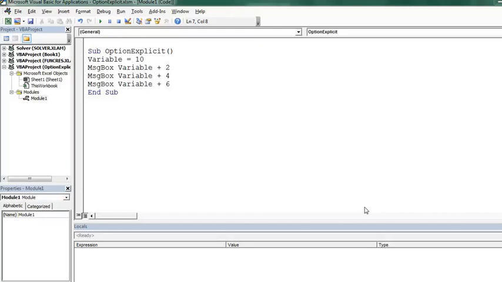Hello there, this screencast is going to outline the Option Explicit statement. Some of you may have been wondering why on all of my modules I have an Option Explicit statement at the top. So I will demonstrate why that's important here.